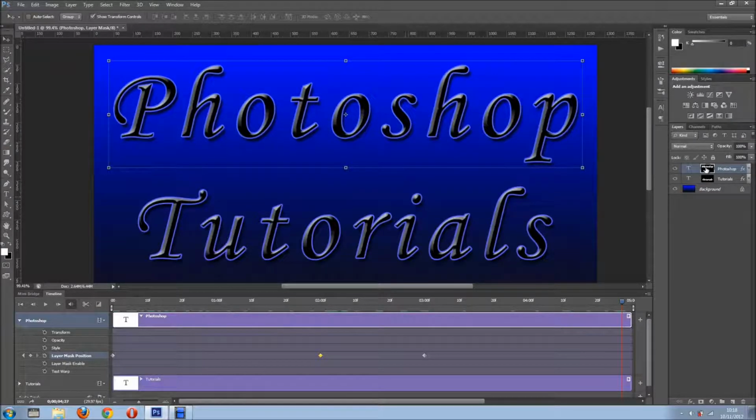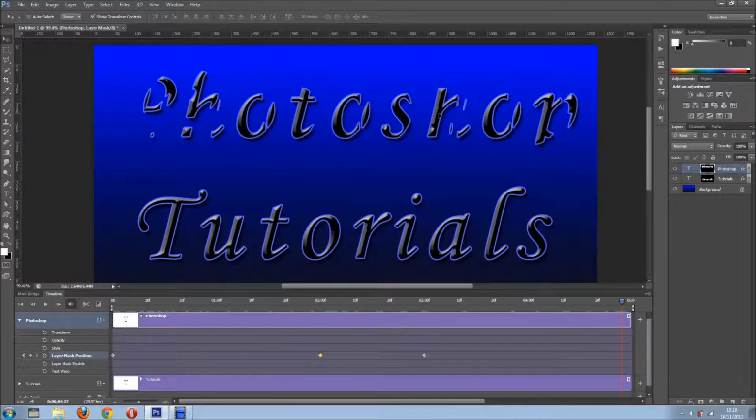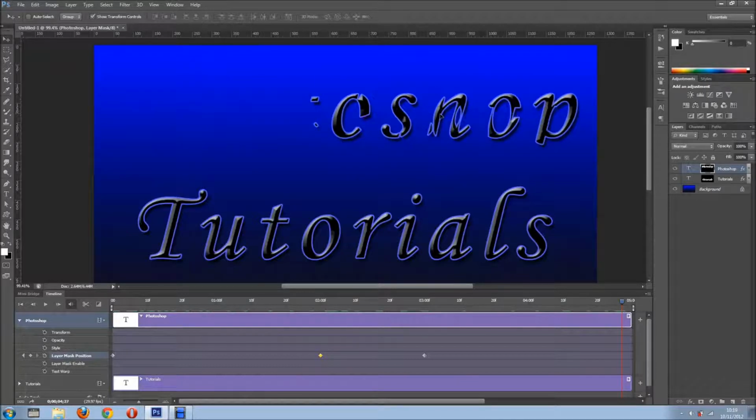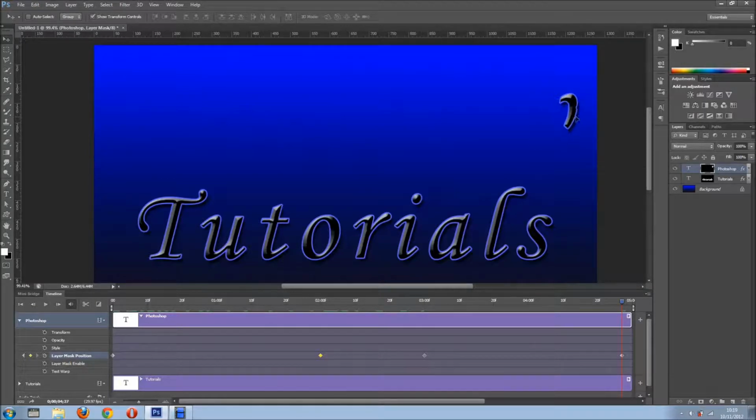And now I'm just going all the way down, and once again with the layer mask selected, I want to, let's say, move it to the side like so, until it's gone. So pretty cool. So let's do this with the other layer.